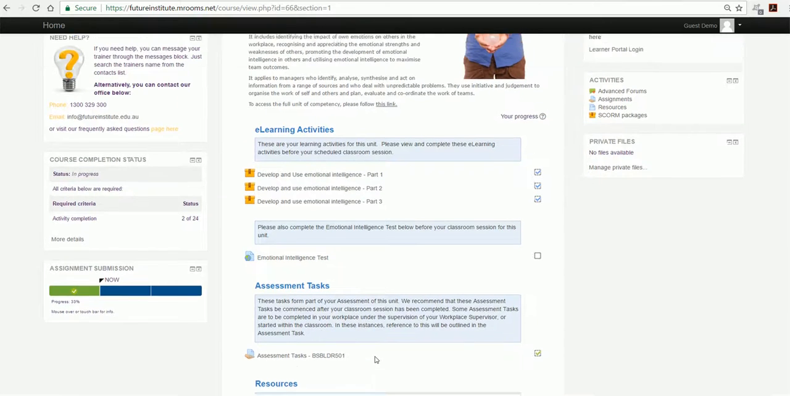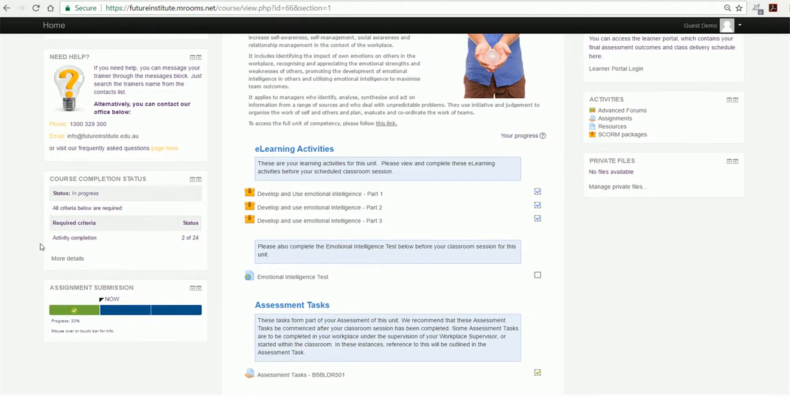Once you've started to complete assessments, you'll be able to see on the assessment submission block to the left, and it will show a green tick for everything that is submitted, a red cross for anything that's overdue, and little blue boxes for anything that has been released but is not yet due.